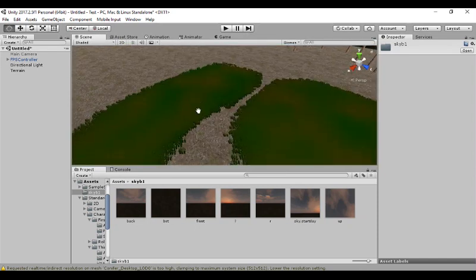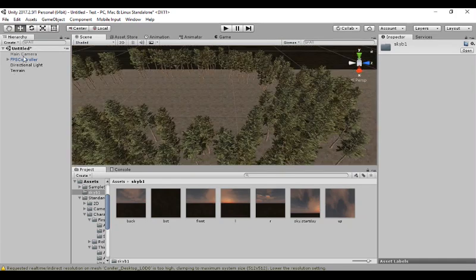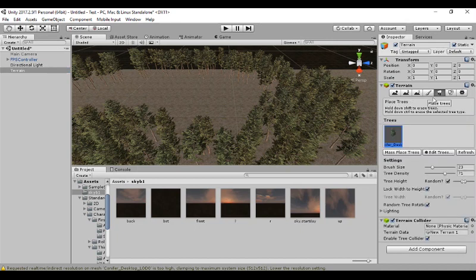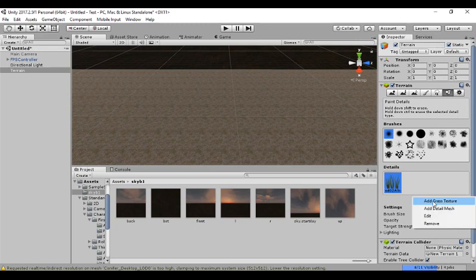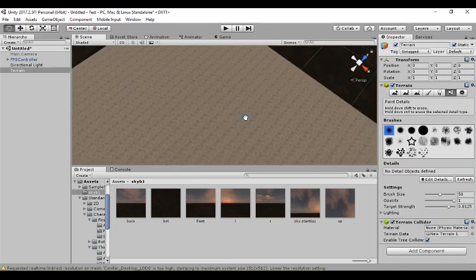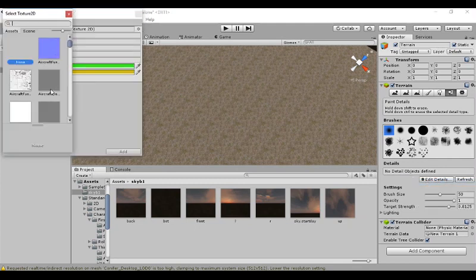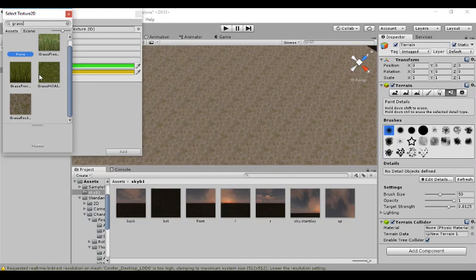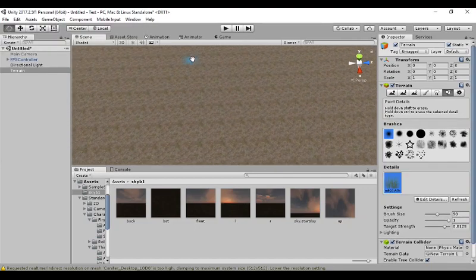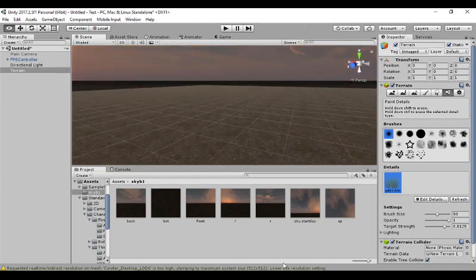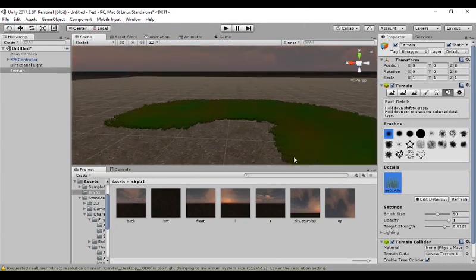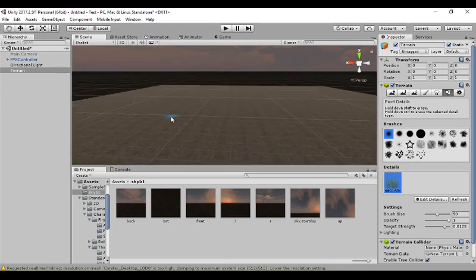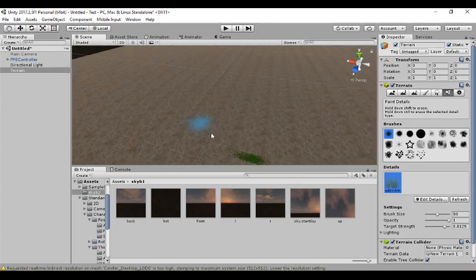Now you can edit the grass anytime. Go to the terrain, grasses, you can delete it. And again edit, add trees.